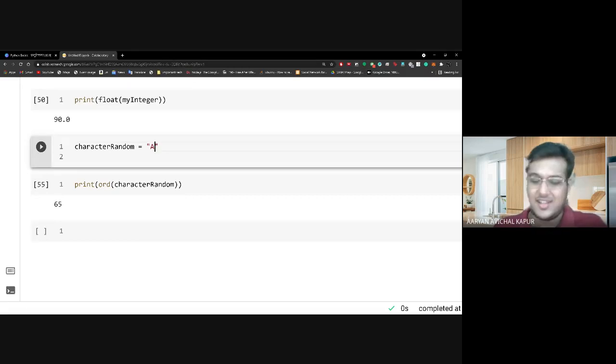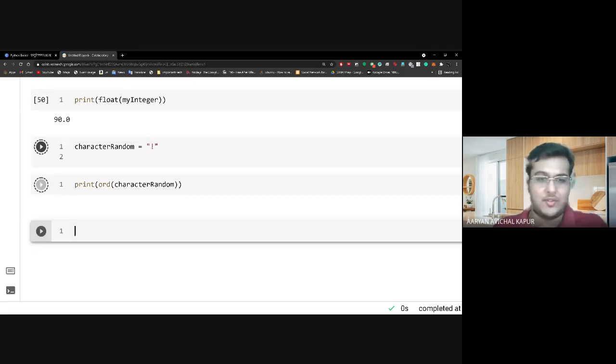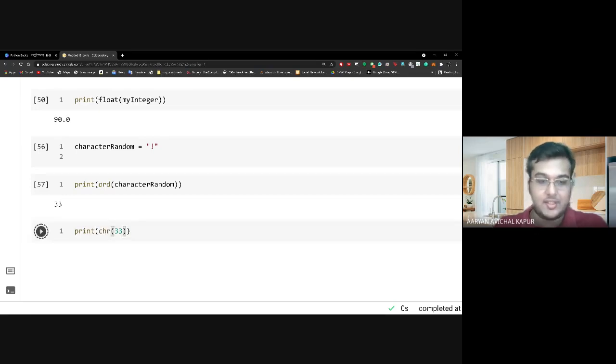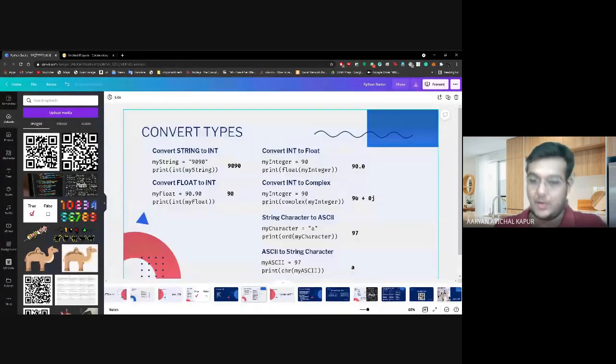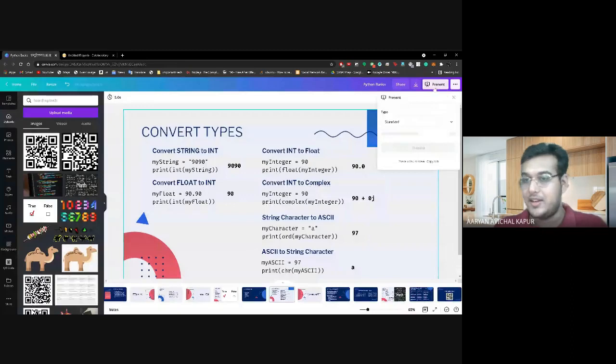So these are just numbers that you can toy around with. I can also show you with the exclamation mark. 33. So these are separate values. Now if I want to make this into a character, I simply put CHR and I put the number 33, and I'll be able to see an exclamation mark. Right. So this is how you go from Ascii and back to Ascii. Is this part clear to everyone?